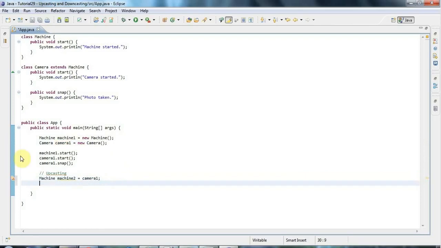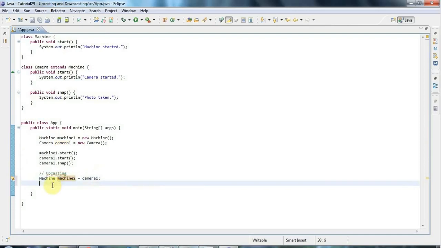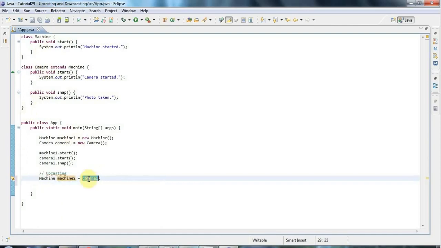And what I've done here in effect is, well, I've taken a variable of type Camera that refers to a camera object, and I've made this variable of type Machine refer to that object. So we say that I've upcasted, or I've cast this reference, this variable, to this variable type, and it's up because we've gone up the class hierarchy from Camera to Machine. So this is referring to a camera, and I've taken that camera object and I've made a variable of type Machine, further up the class hierarchy, refer to it.